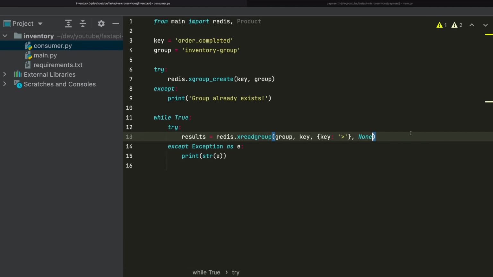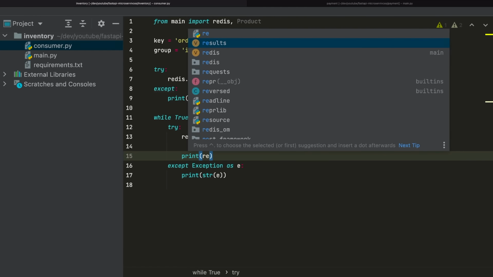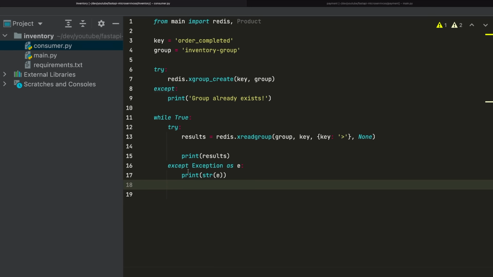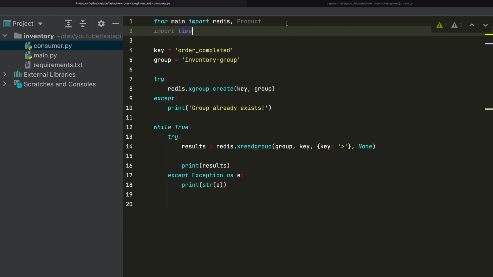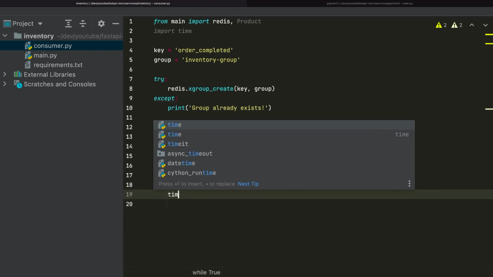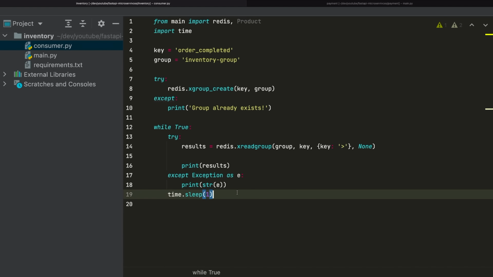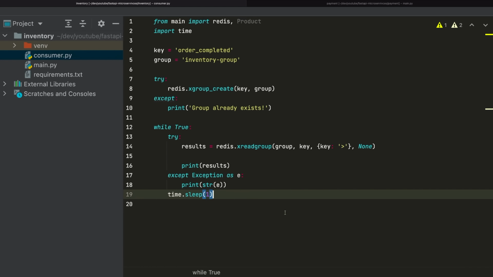And this is how we consume. I will print the results here, to see what is the type of content that we are reading. And we need to add a timer. So while we have an infinite loop here, I'll import time here. And we will sleep for 1 second. So every second we will consume messages, and that should be it.